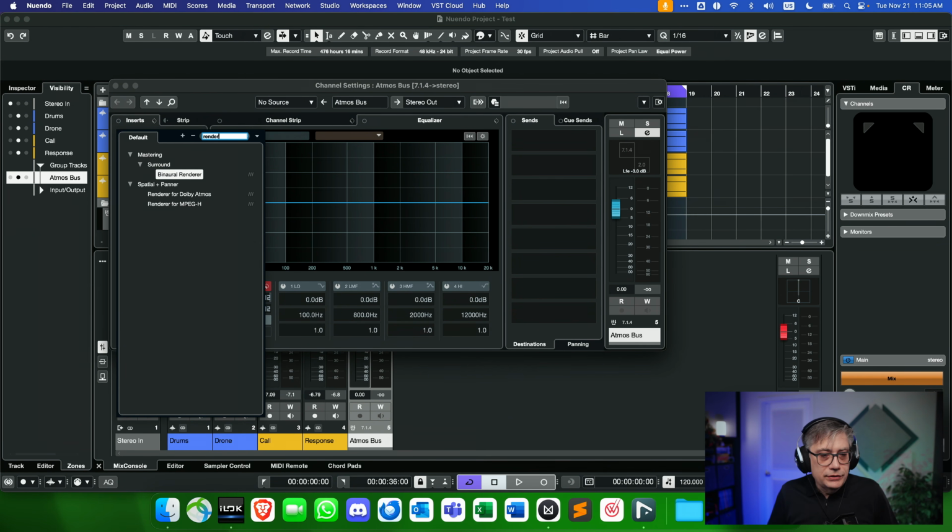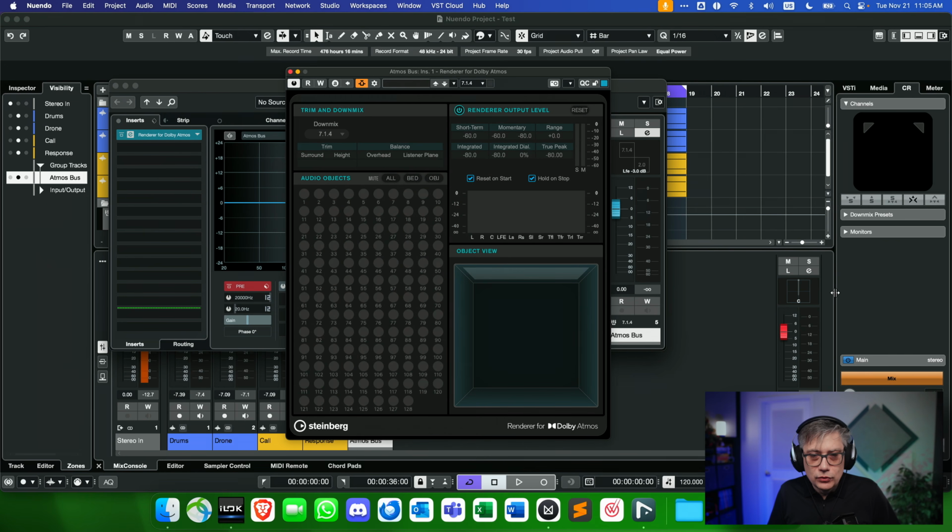And if you search for a renderer, you already see that there are 2 different renderers now. There's a renderer for Dolby Atmos and there's a renderer for MPEG-H. We're going to work with MPEG-H later. Let's start with the Dolby Atmos one. So we're going to add the renderer for Dolby Atmos.